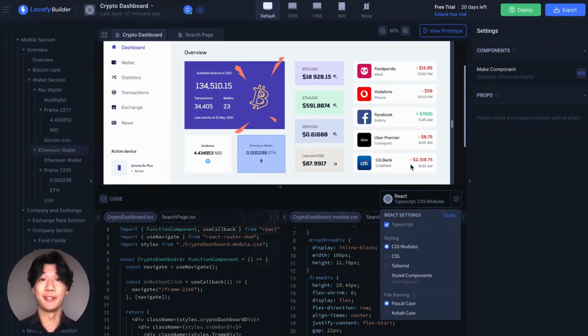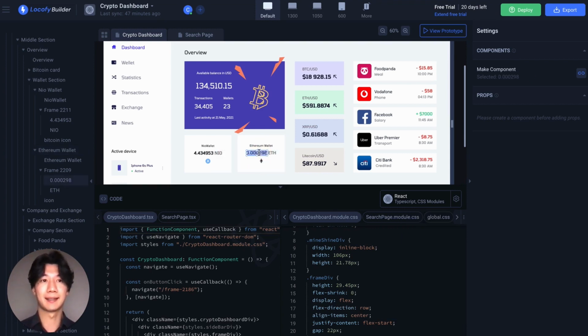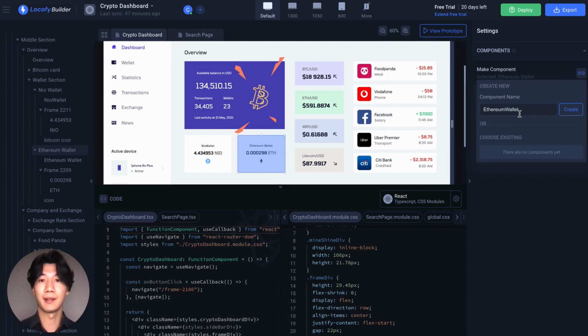Next, I'll be showing you how you can easily create components and make props for dynamic content. So for example, with these wallets over here, for each of these cards, you might want to pull some data from your backend in order to render these cards dynamically. So we're going to create a component, and this is very easy to do. First, let's select the item over here and make sure that we get the card. Then we are going to click over here and make a component. Let's go ahead and name it wallet card.